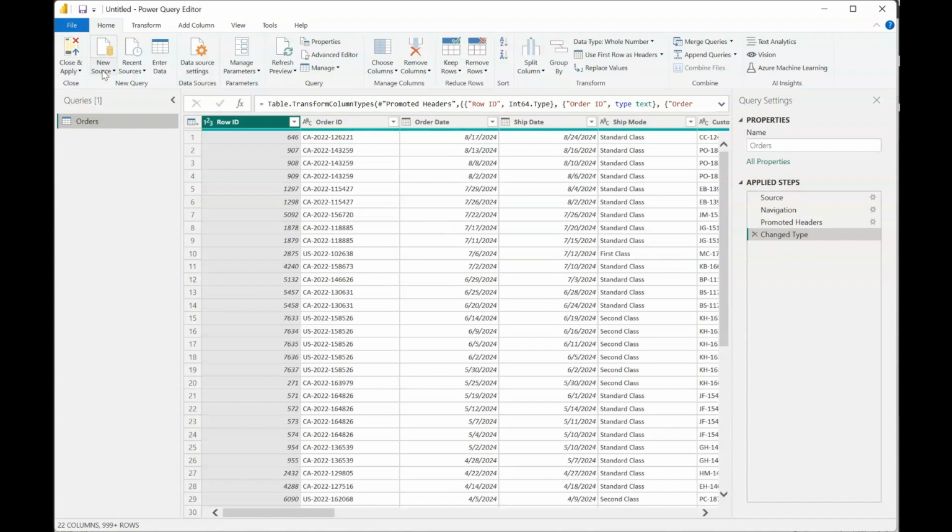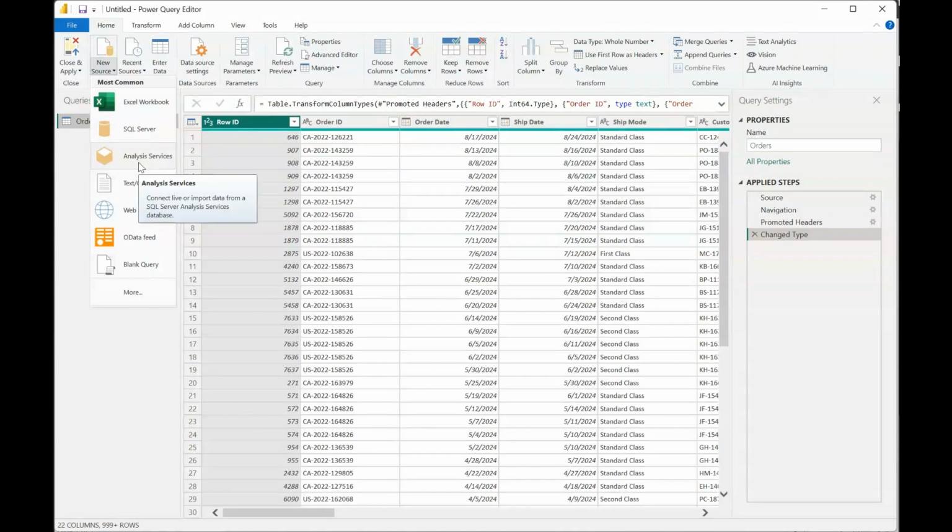Let's see the second option, which is new source. As we discussed in the PowerPoint presentation, we can get new data directly in the Power Query editor itself. These are the different data sources available. We can connect to SQL Server, Analysis Server, text and CSVs, web APIs, OData, blank query, and more.